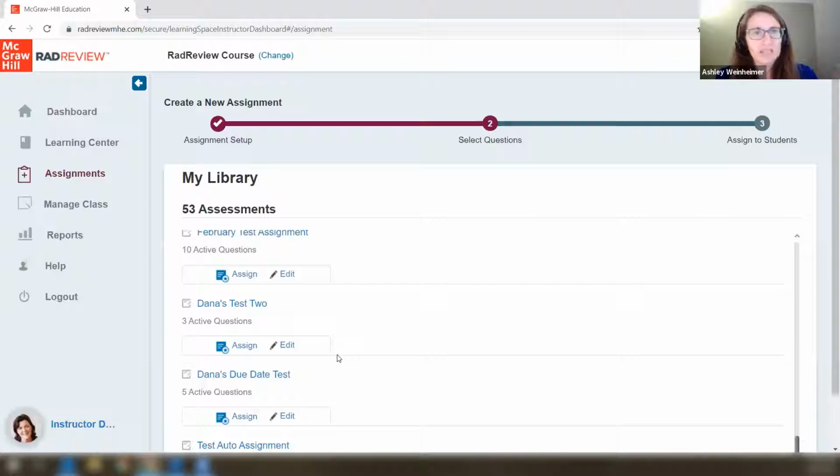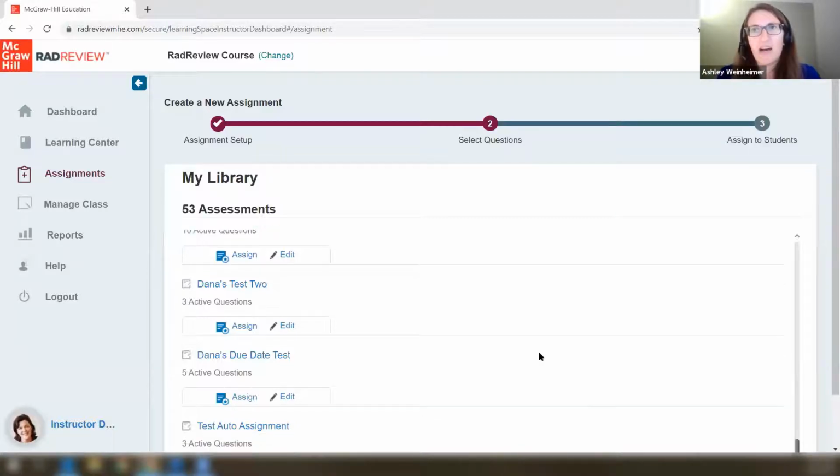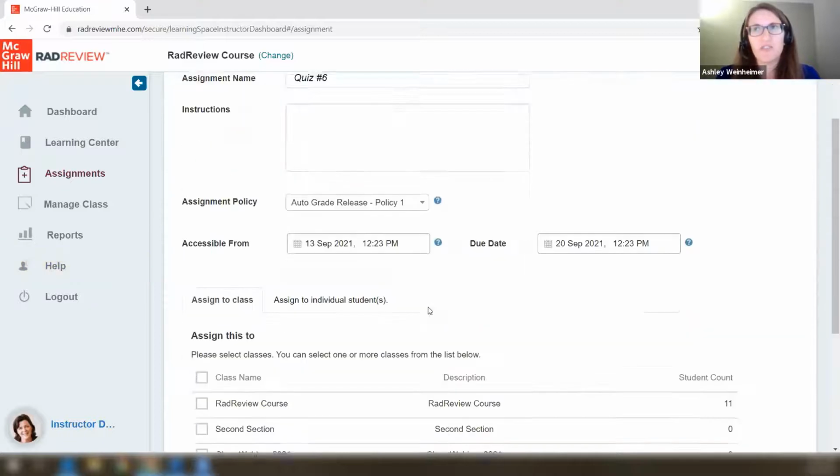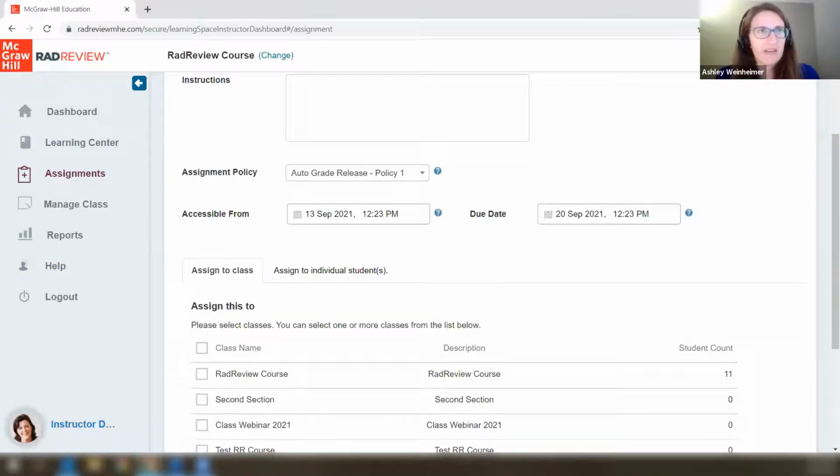You can always reassign something to students. You can edit it if you want to change something and then reassign it. Or if you're teaching the same class to different students, you'll always have the assignments that you created available, so you can reassign those to students if you wish. So that's the option for my library. You'll see they have the edit or assign button. You can edit them, or you can just click assign, which will get you back to this same screen where you can assign this to particular students.